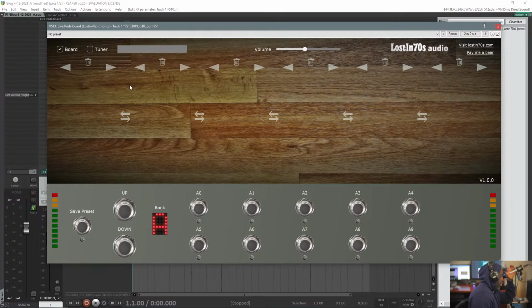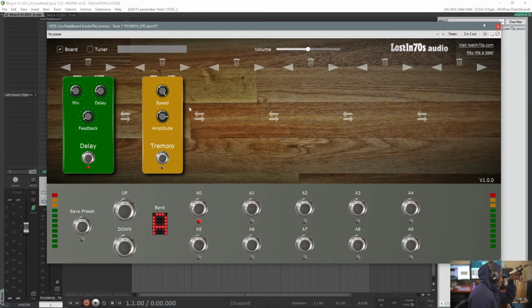But the main point of this plugin is the effects, right? So up here, let's go to this bank, and well, no, let's start here. There we go.